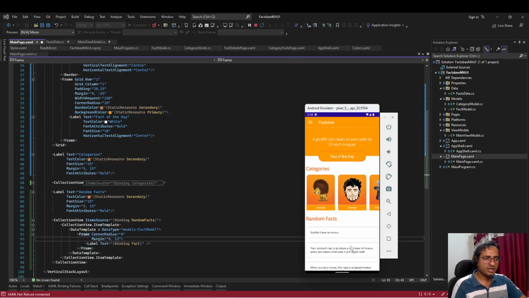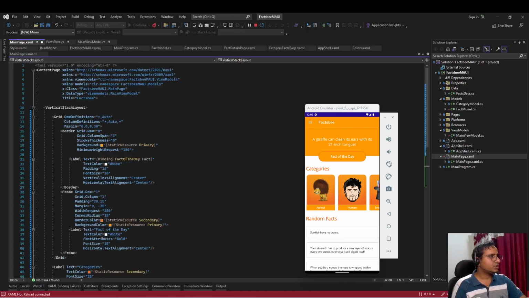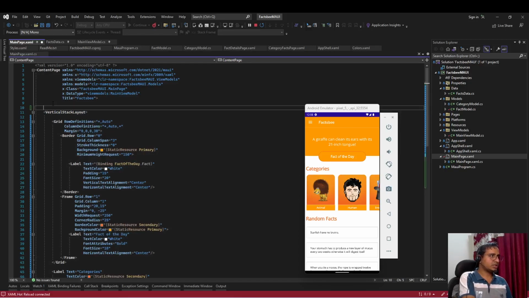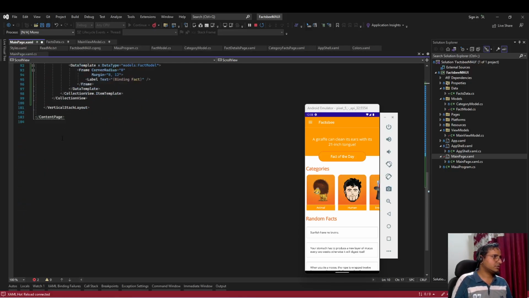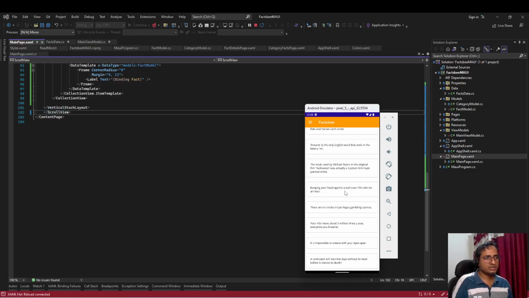The problem is we are not able to scroll it after this, because our main container for this page is a vertical stack layout, so it is not scrollable by default. So what we need to do is wrap this vertical stack layout into a scroll view. Part of one scroll view, and now we can scroll it.